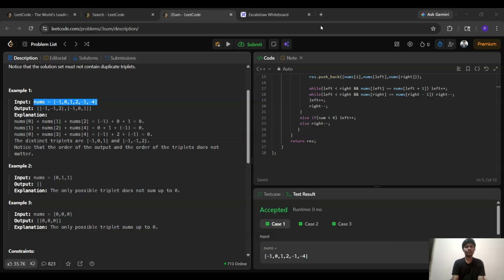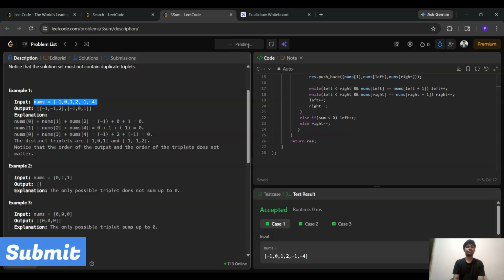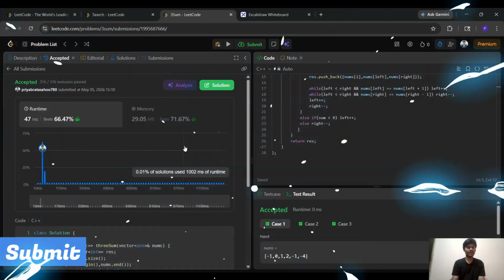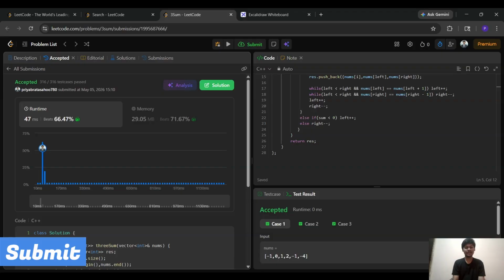After that, we now submit the code. It submitted, and all 316 cases are passed.